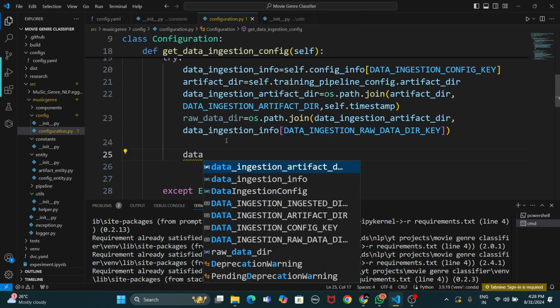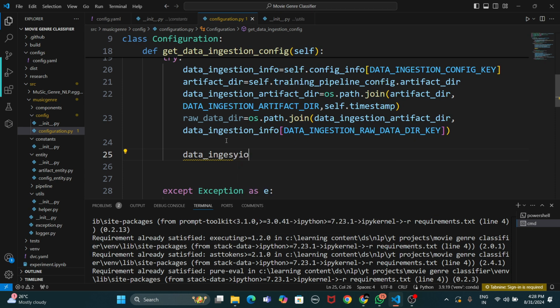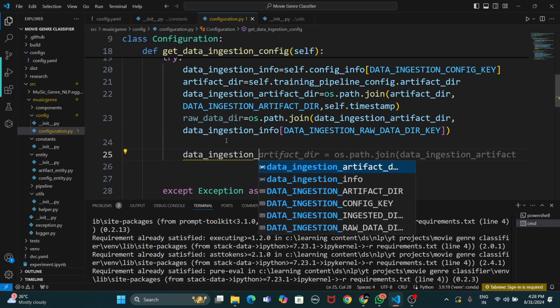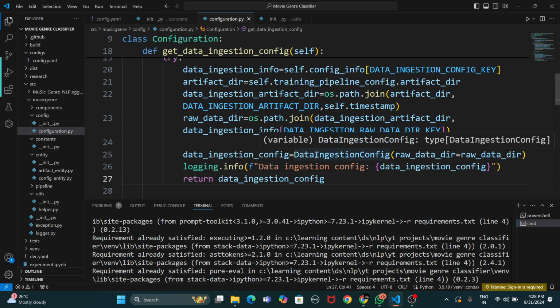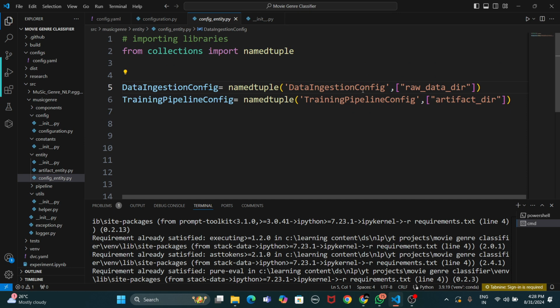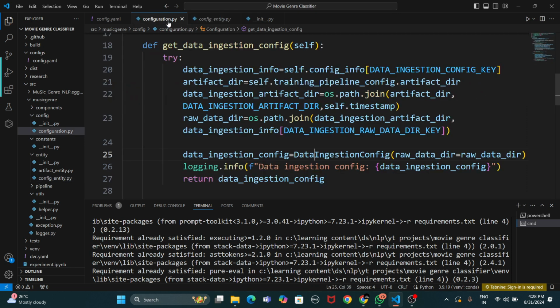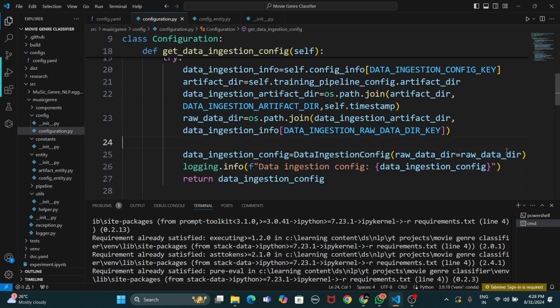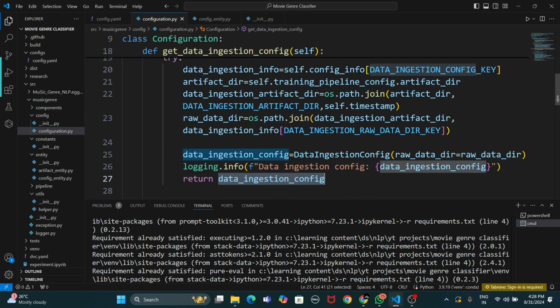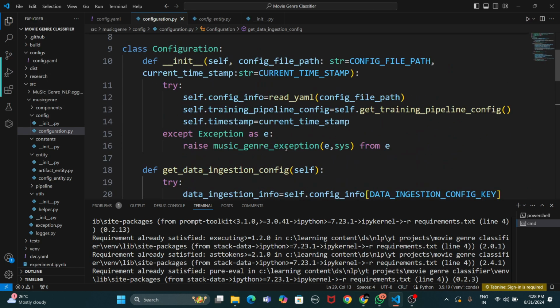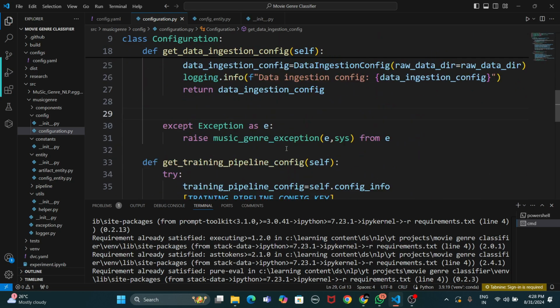So now let's get the data ingestion config equal to DataIngestionConfig. We have already called it, right? The data ingestion config is a named tuple with the raw data directory, and that is the only output we are returning. This is the only output we require, and we have logged it also, and we are returning this config also, and this is the exception that we have. So our configuration is also done.